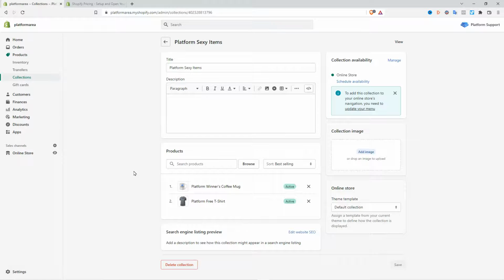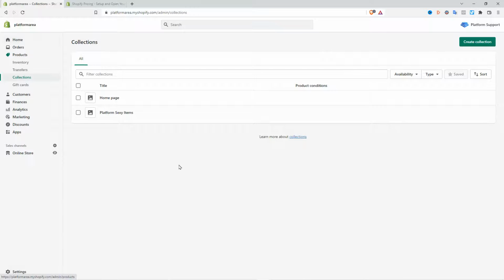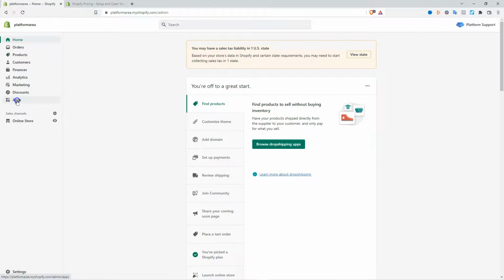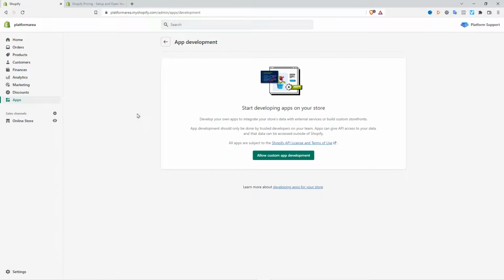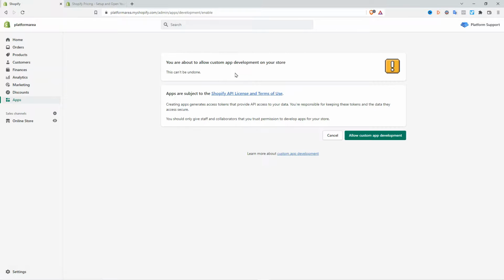Now, I'm not going to do a full tutorial on how to create products within Shopify or how to create collections. All of that is inside of their help docs here. Now that I have these products and this collection set up, I'm going to go ahead and go to apps. I'm going to click develop apps, and then I'm going to click allow custom app development. You are about to allow custom app development on your store. This can't be undone. And yes, I want to do that. So you're going to click the button allow custom app development.